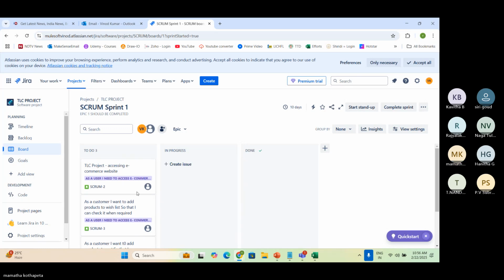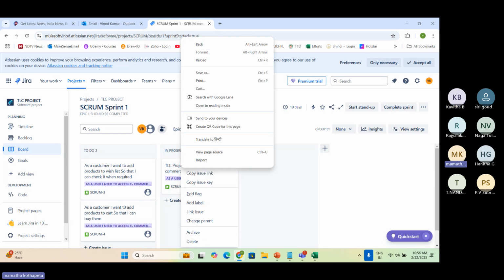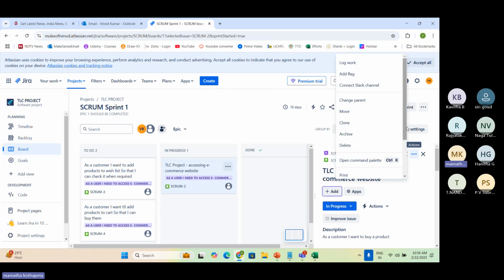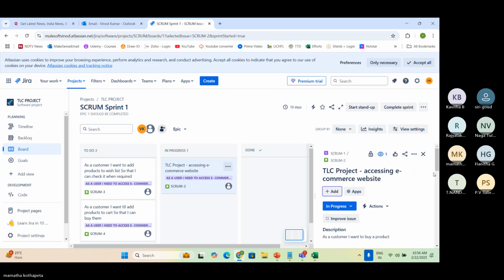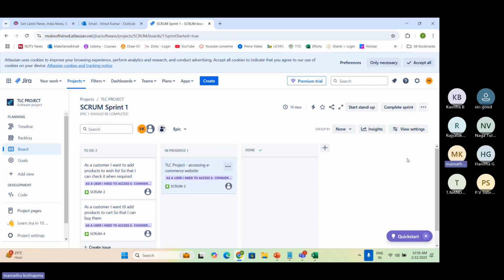Now, let's say this is in progress. The developer will do the development. As a tester, you will be writing the test cases immediately, and you will be doing the testing. Because of the trial version, it is not doing some other things. One moment.